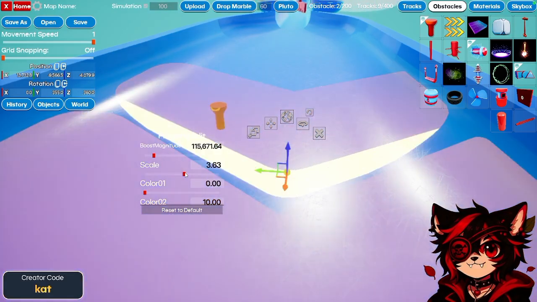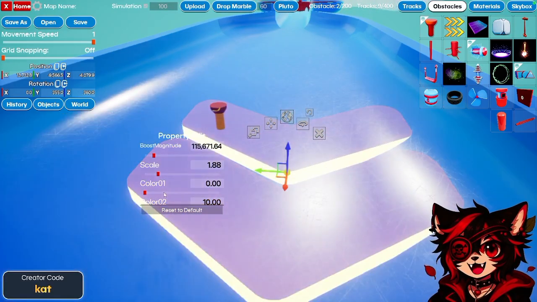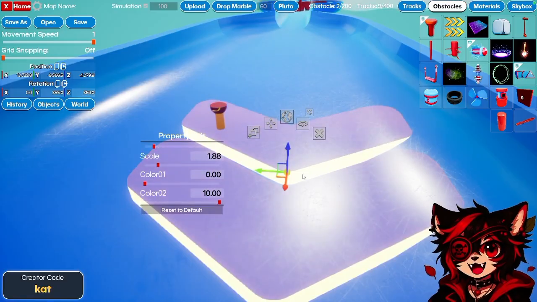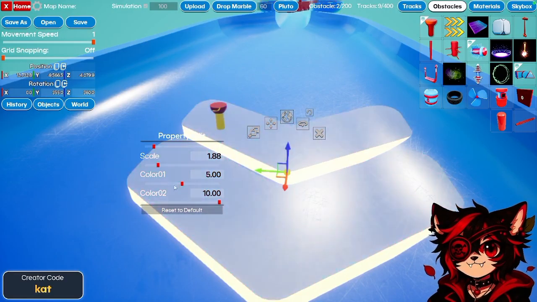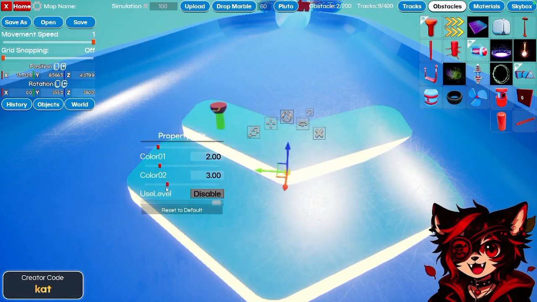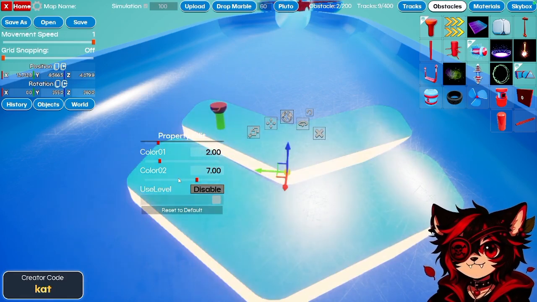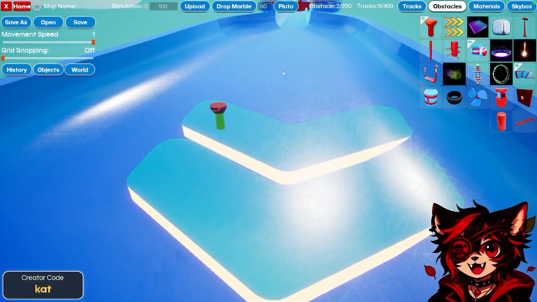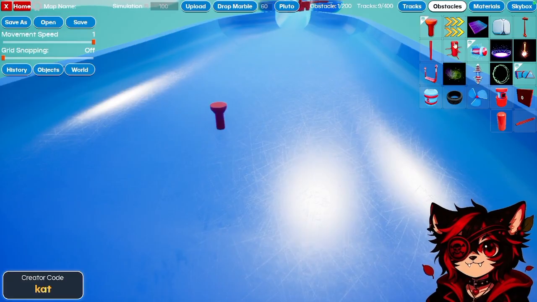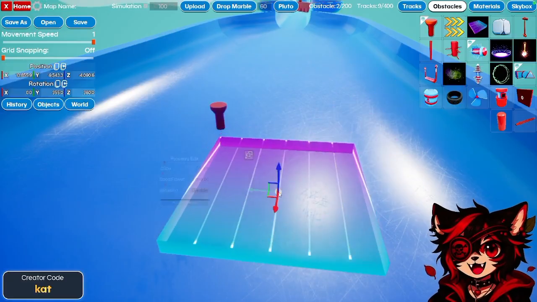Scale, obviously that's how big or how small it is. Colour, you can change the colours of the top part and the outline as well underneath here. So 3 is blue, then we have white, there's all different colours. Colour 2, again all different colours. Have use level. Now use level is something newish to the builder. When the marble goes through, it will level up. There are different pieces that do that as well. This is a different type of boost.